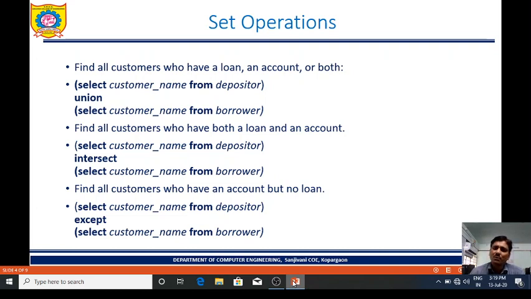Find all customers who have an account but no loan. Select customer name from depositor except select customer name from borrower. Now this is the use of set operations. Again we are going to see in DBMS laboratory course how to use these operators practically.